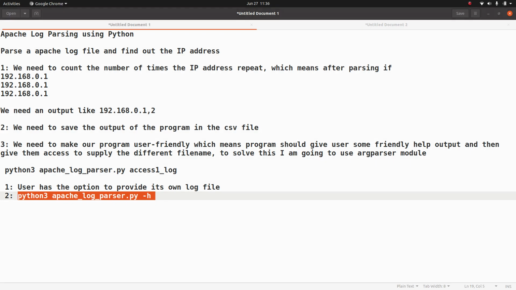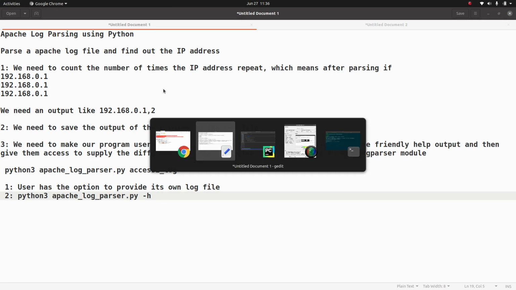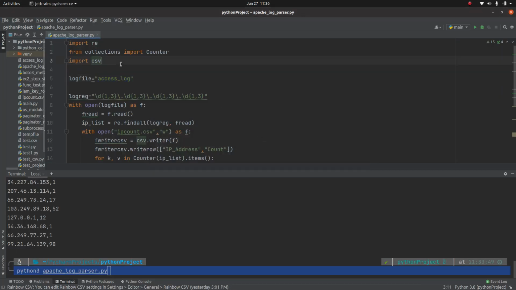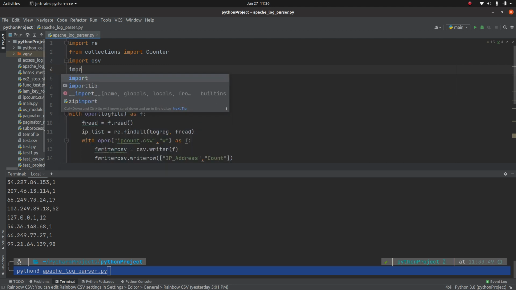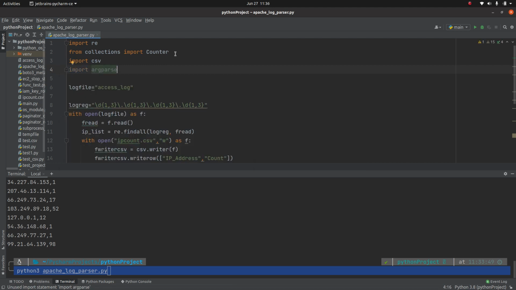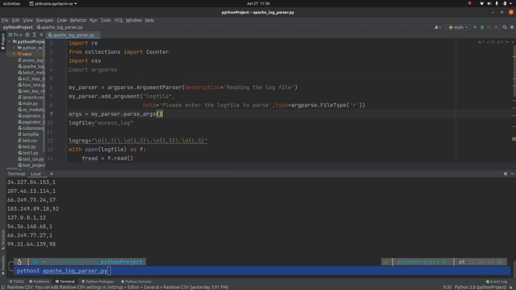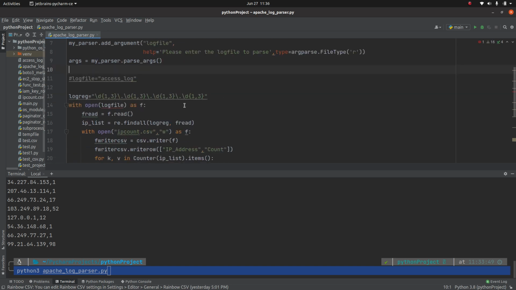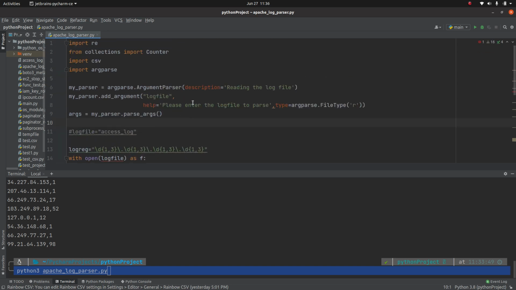So now for that I'm going to add some boilerplate syntax, and the first thing we need to do to achieve our goal is to import a module called argparse. Okay, and then let me copy paste this syntax, and then I will explain to you what exactly this is. If you do not understand this, don't worry, because I am going to cover this in some next video.